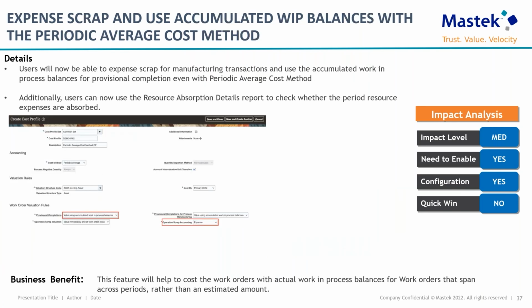Next, expense scrap and use accumulated WIP balances with the periodic average cost method. You can use these options to expense scrap for manufacturing transactions and use the accumulated work in process balance for provisional completions with the periodic average cost method. These existing options are now available for the periodic cost method too.